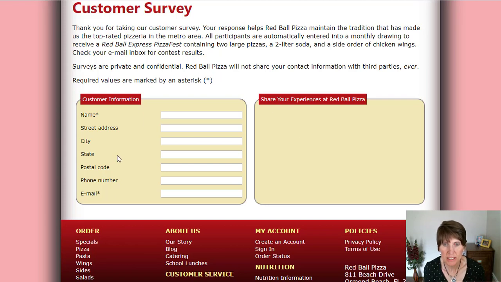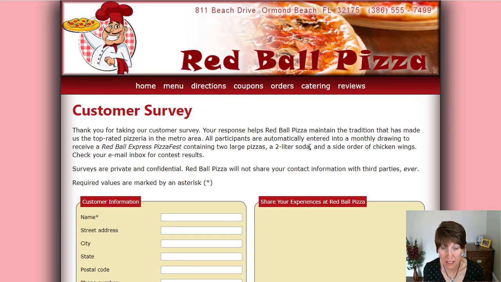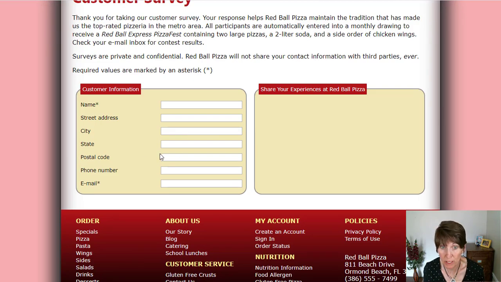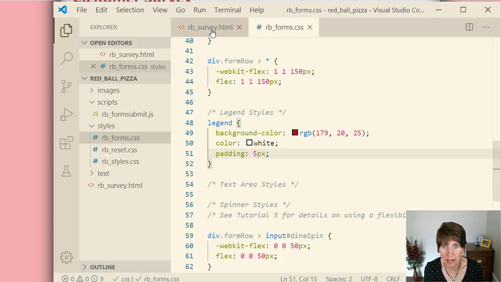Next, we're going to add some default values. So the Red Ball Pizza is in Ormond, Florida. So we can go ahead and figure that many of our residents are going to be from Ormond Beach and in Florida. So those are going to be the values that they're going to want to enter. And if we give a default value, then they won't have to manually add them. So it'll really help out our users when we can provide that for them.